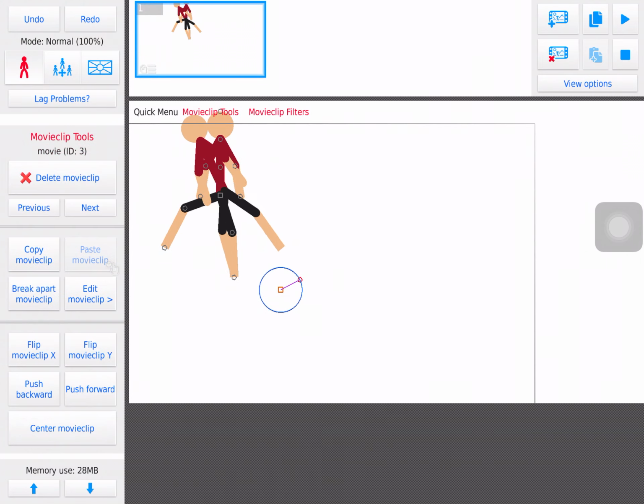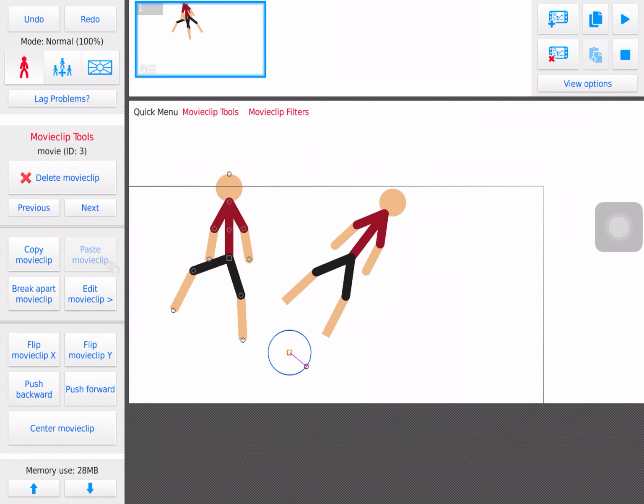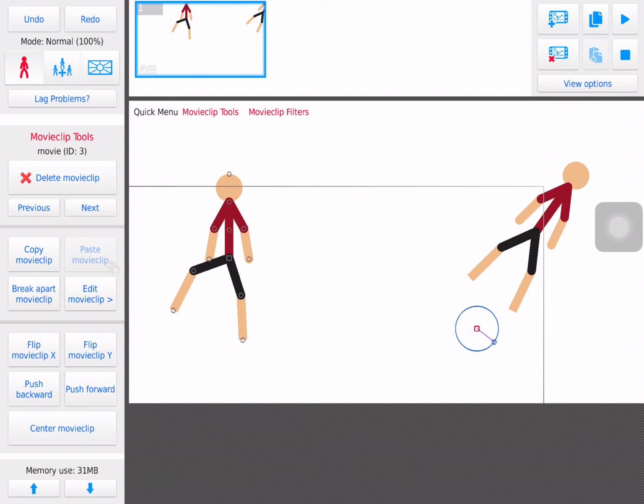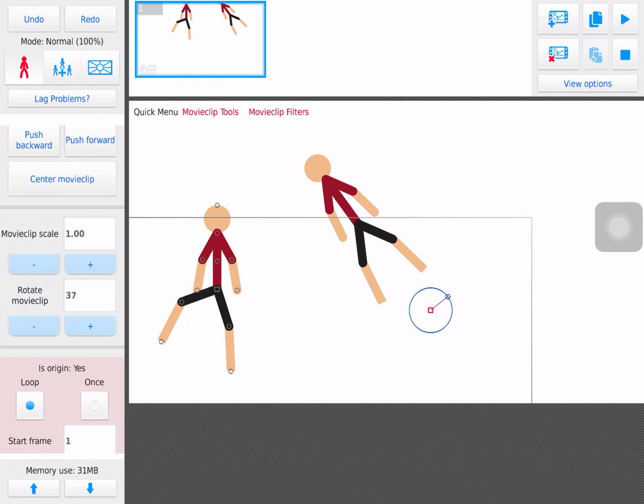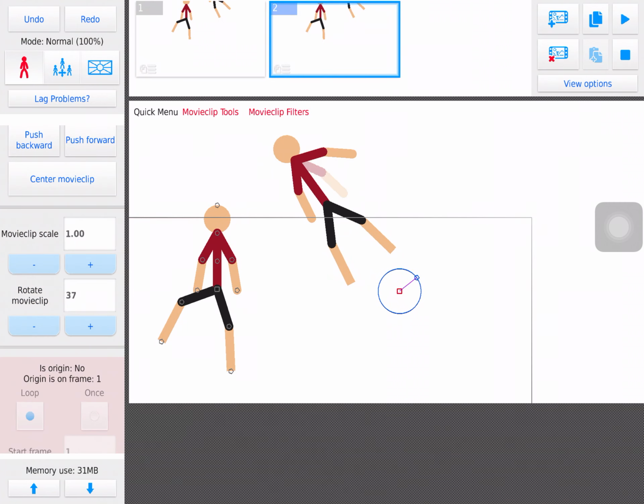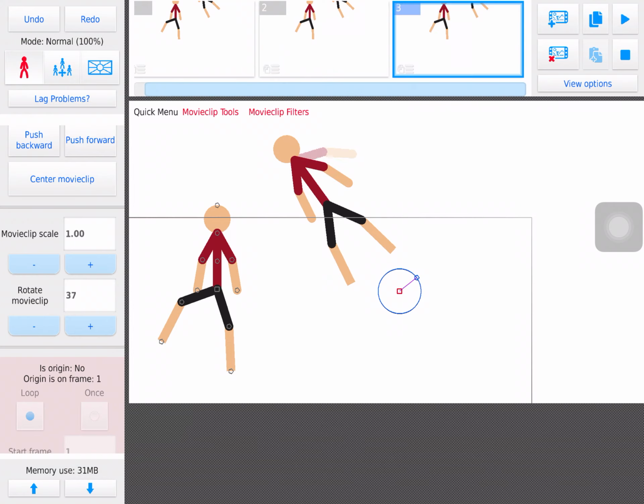Since they move a bit strange. Now, this might be confusing, but you can move them actually like a stick figure. Every time you add a frame, you'll see that they'll actually move.